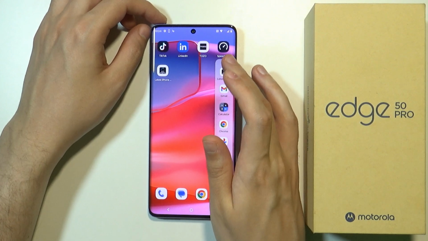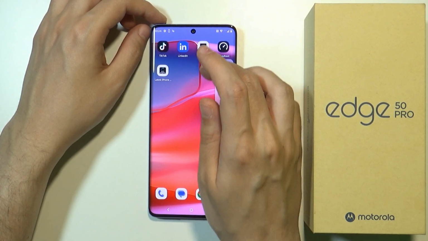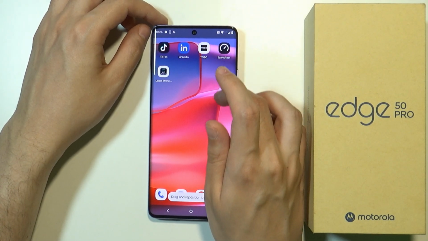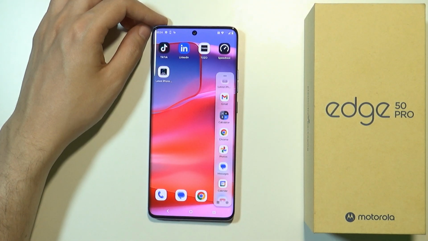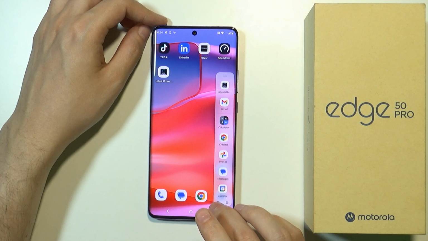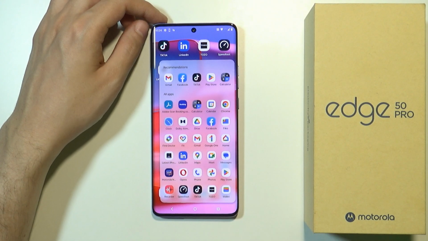You can press and hold on the line at the top in order to reposition the sidebar, so we can move it around. We can also move it to the left side if needed. We can scroll through these apps. We can tap on these four squares at the bottom in order to find more apps.